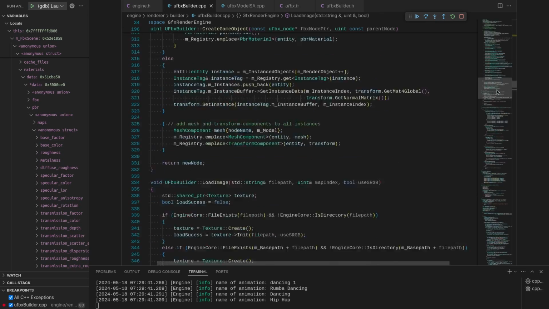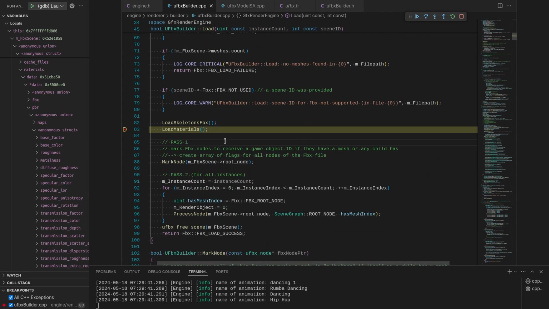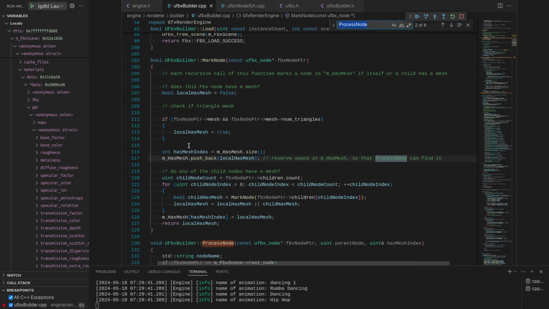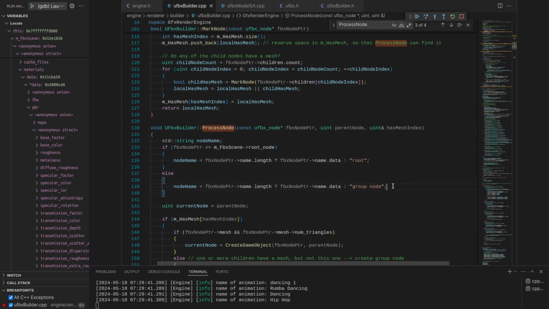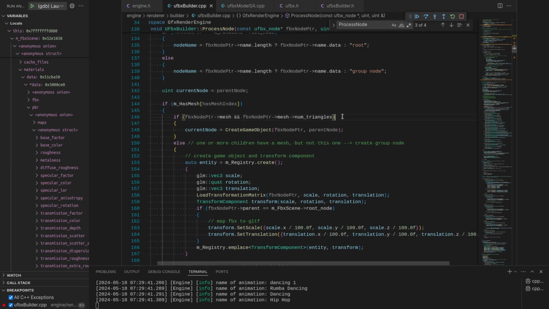Once we loaded the materials, we return to the main scope of the ufbx loader. At first, we're marking nodes in the scene hierarchy as relevant. Then we traverse the scene hierarchy again to load the meshes of each node. In process node, we set up the node's name that will be used in the scene graph. If the node was marked as relevant, and if it has a mesh with triangles, we create a game object.